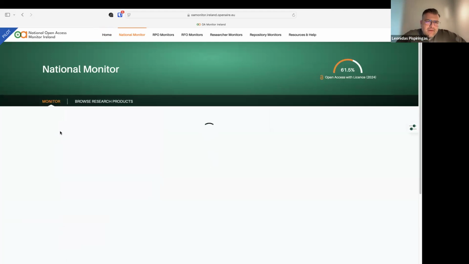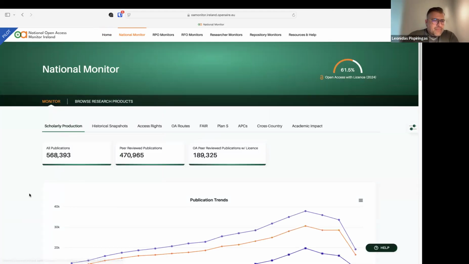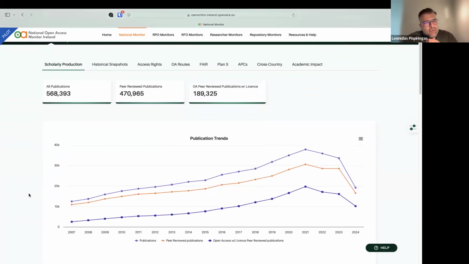We will see mostly the national monitor. In the monitor section, we have the dashboard with the metrics and indicators. In the scholarly production section, we have metrics on publications, peer-reviewed publications, and open access peer-reviewed publications with license. I want to mention that the platform focuses on the publication level, and they wanted us to clearly distinguish the open access publications that have a license from the ones that do not have a license.